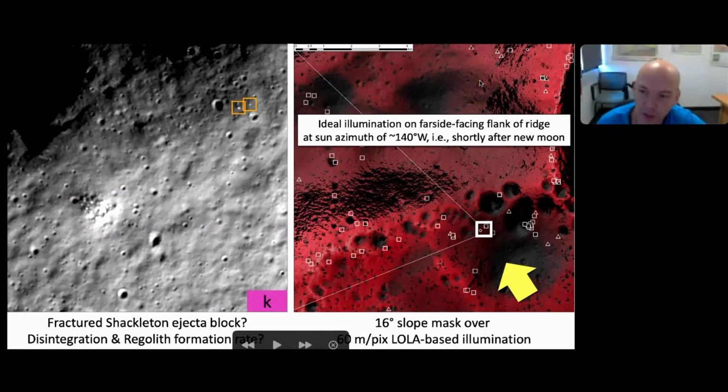And in order to reach it, you have to go to the far side facing slopes of the connecting ridge. That necessitates going there at a sun azimuth of 140 degrees west, shortly after the new moon, and of course we would need relay communication for that. Next slide, please.